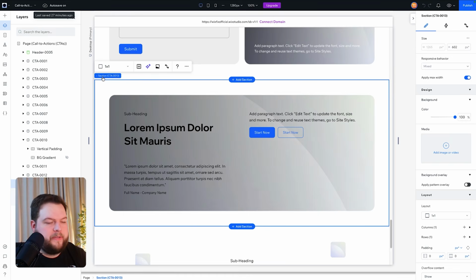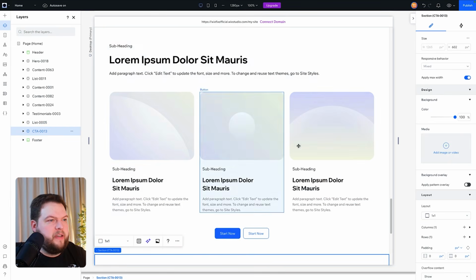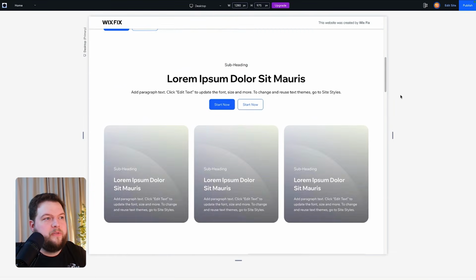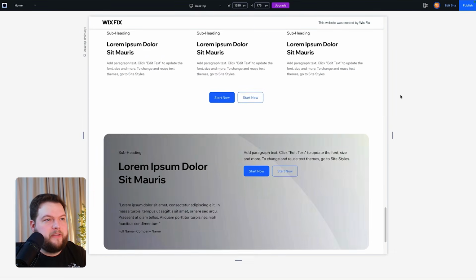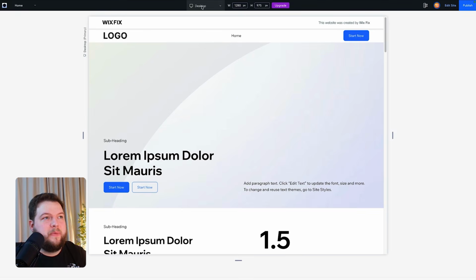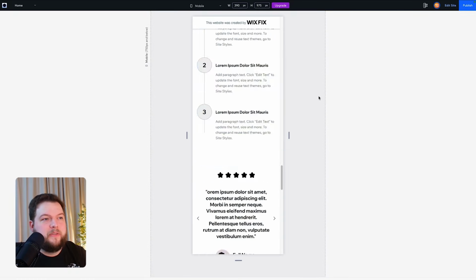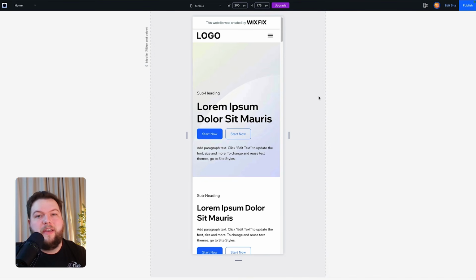So we'll copy this and we will paste this in. So in just a couple minutes, we have created an entire page ready for content. And the great thing is if we switch on over down to mobile, it is all already responsive. So now all we need to do is go through and change out the fonts, colors, and content.